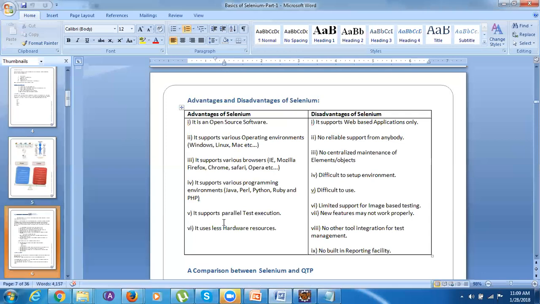Selenium supports parallel test execution, and it uses fewer hardware resources also. It's hardly 10 to 20 MB of jars. But in UFT or other tools, it's like a 1.5 to 2 GB exe file that we need to install on the laptop. It's heavy software, but Selenium is lightweight software. These were the advantages of Selenium.